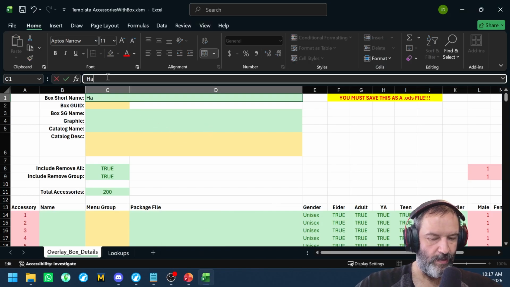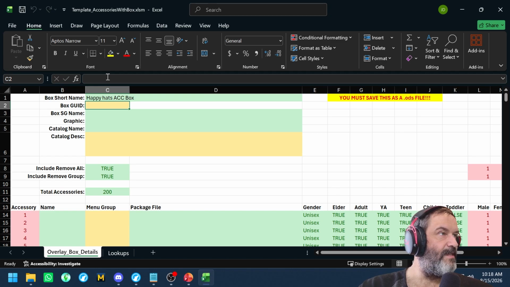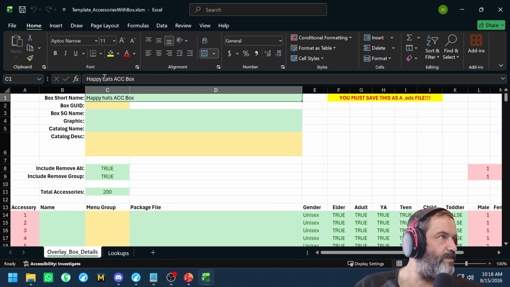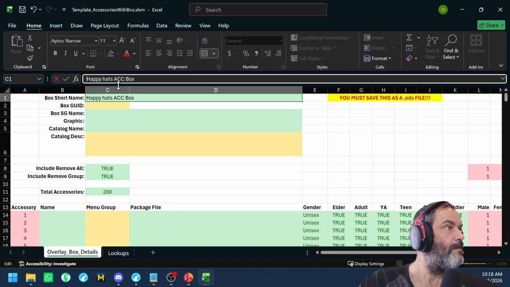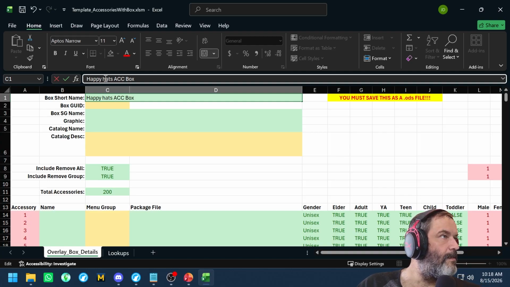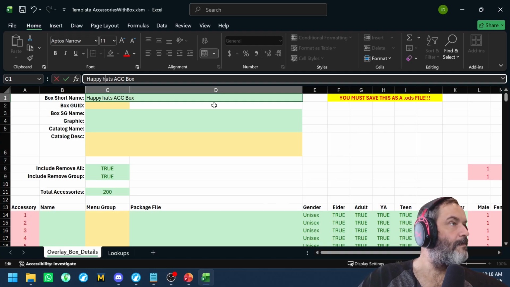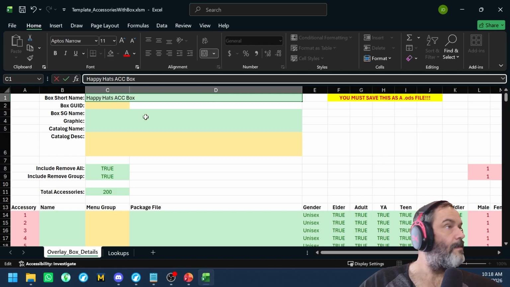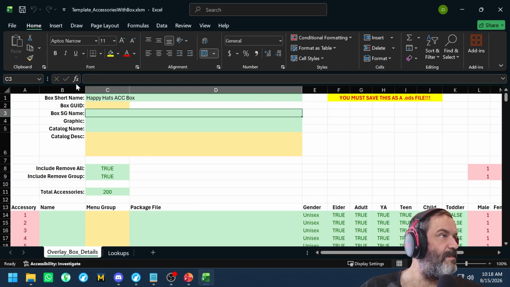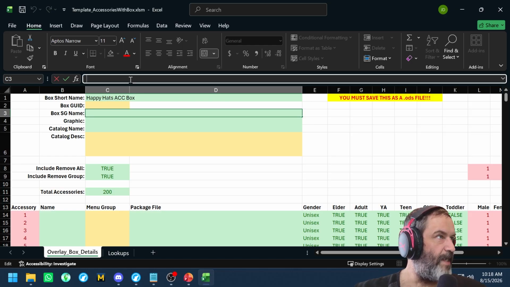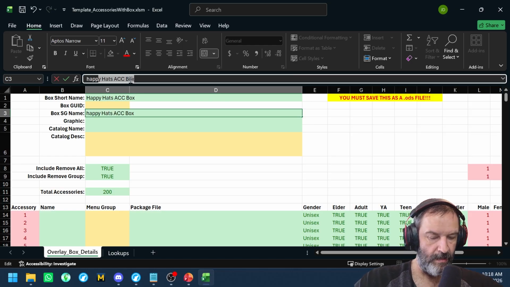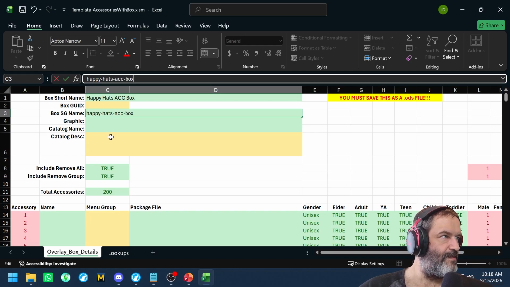So just as we did before, give it a name. I'm leaving the GUID blank because it's going to generate that automatically. Then, this is the scene graph name. So here, best practice, we make this all lowercase. No weird characters, no underscores.